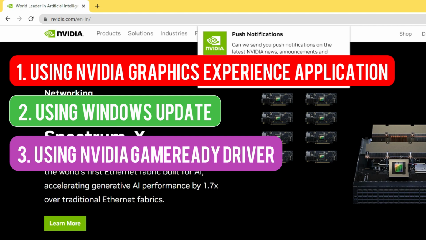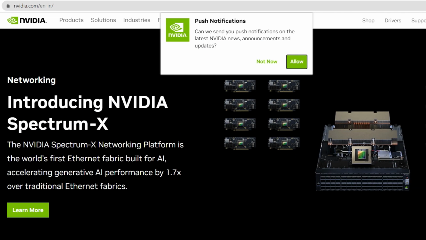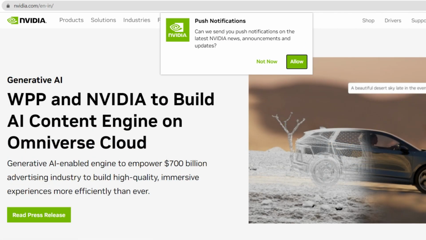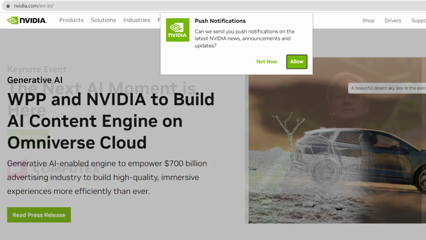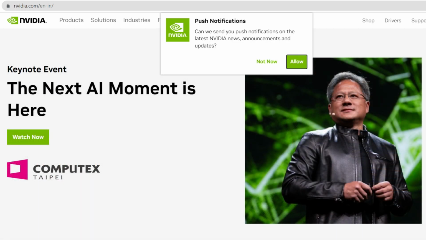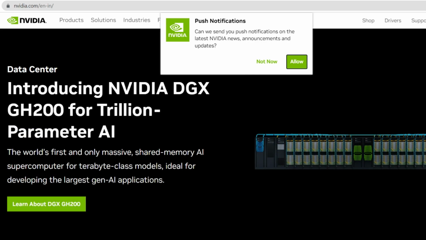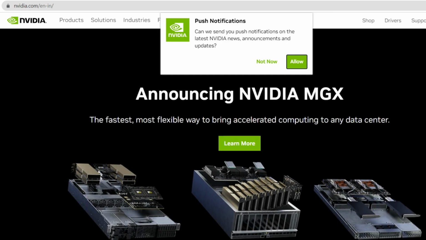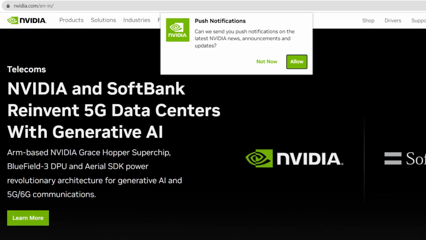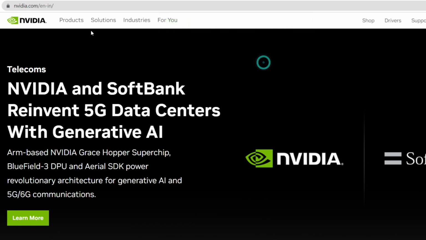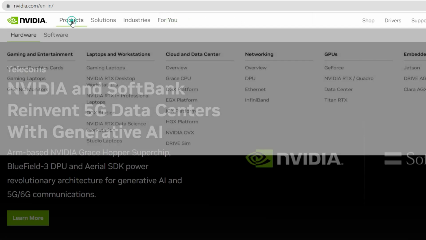So let's see how we can download and install the graphics card drivers using the Nvidia GeForce Experience, which is a free application that allows you to automatically update your Nvidia graphics card as well as optimize your games for the best possible performance. Now just open your browser and search for Nvidia, and then just open the first link, which is from nvidia.com.